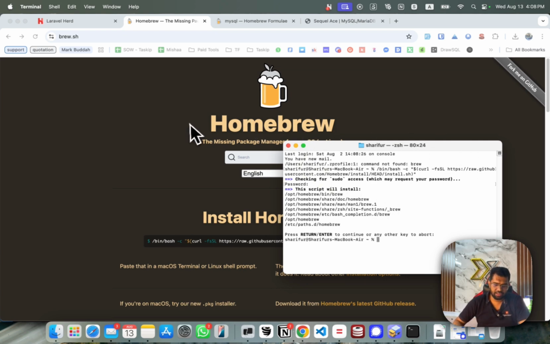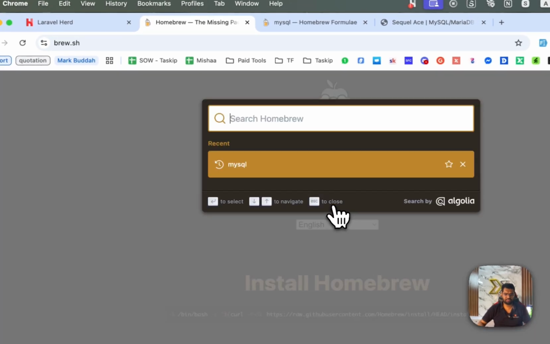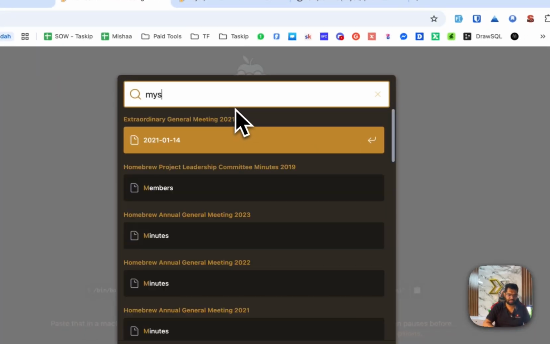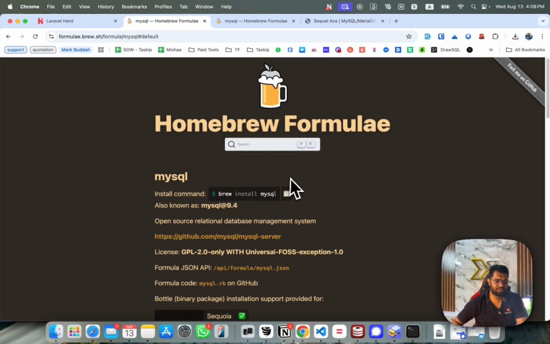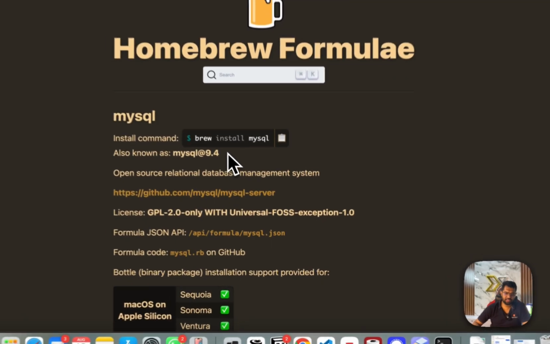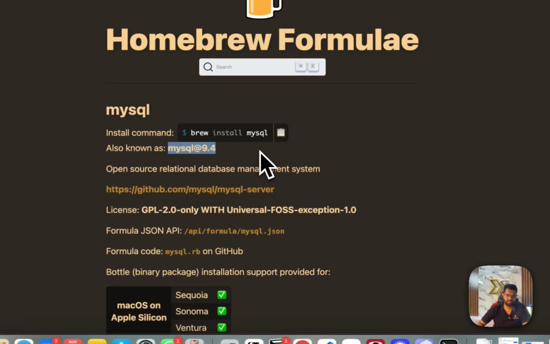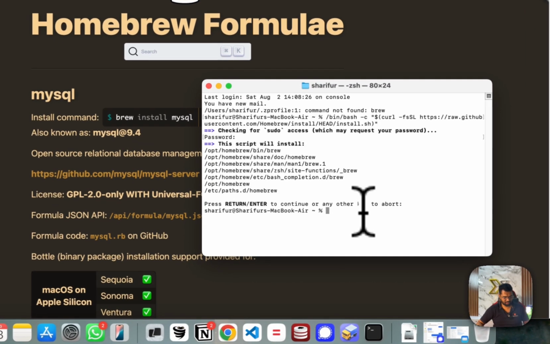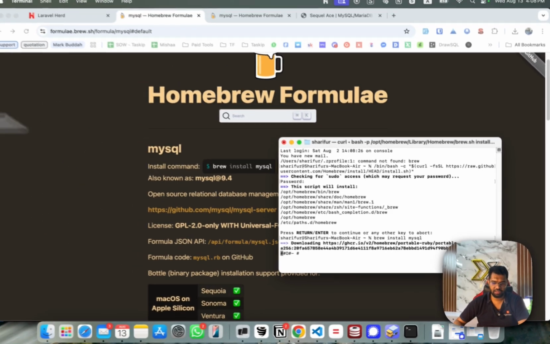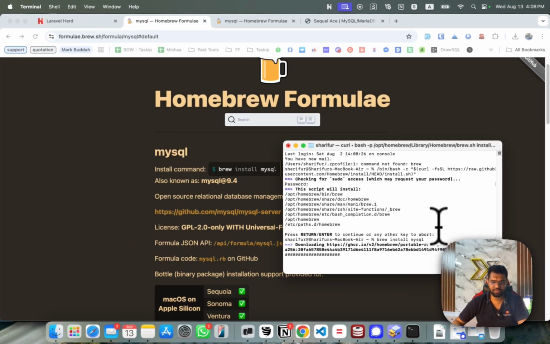Once this is installed, now it's your time to install MySQL. You can also search it from here. Type MySQL. Here it is. It will bring you to this place. In most cases, our script supports all the latest MySQL versions. You just need to click on this brew install mysql, open terminal and just hit enter. It will install MySQL in your system.